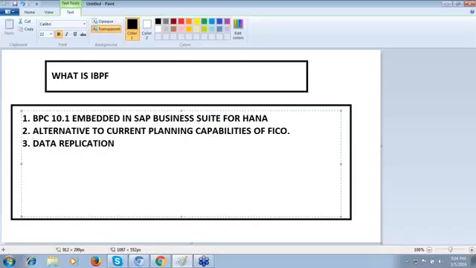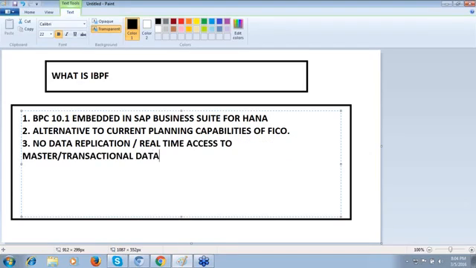Okay. But actually in the case of IBPF, there is no data replication. Not only do we not have any data replication, but it has real-time access to both master and transactional data. Okay. Then we first started with saying it was an embedded technology, essentially, which means it is already integrated with all the other data models. So this is nothing but an integrated model.